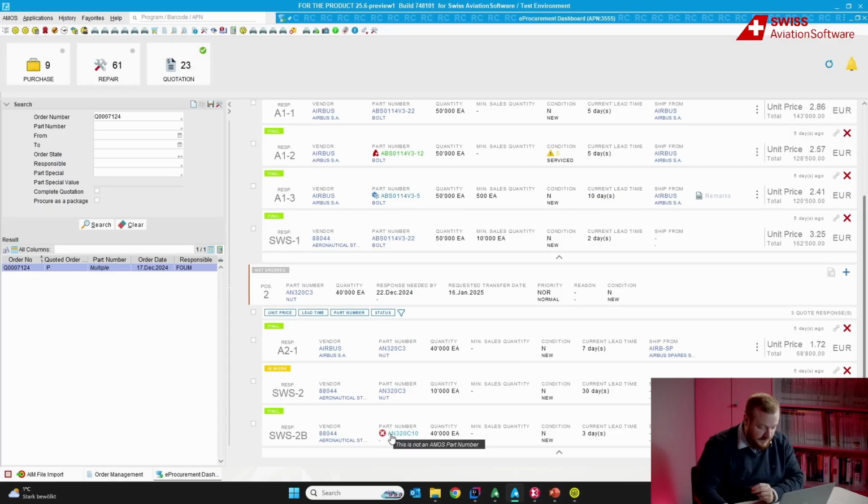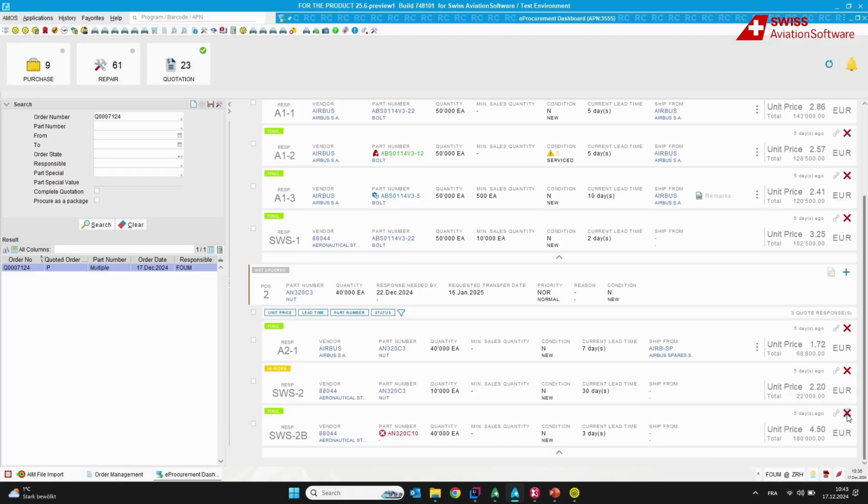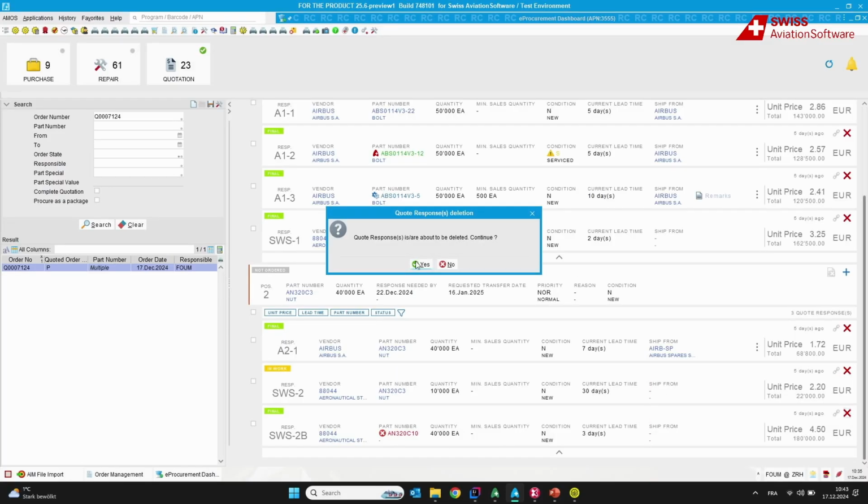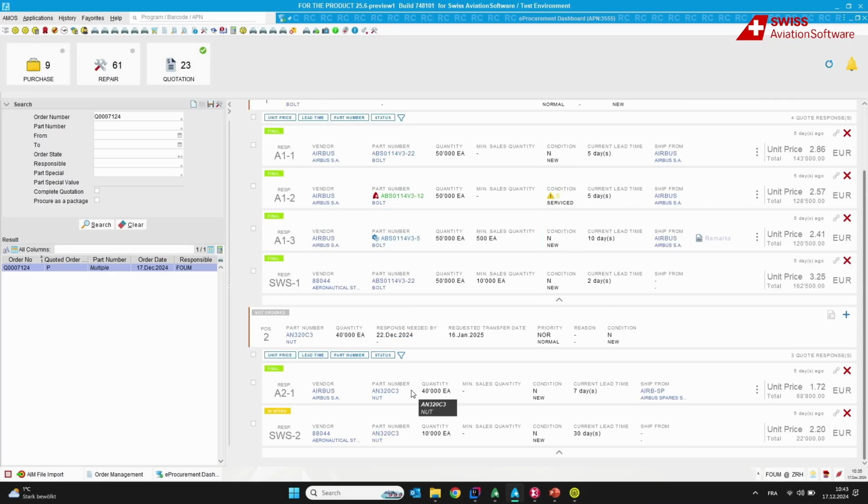Yes, and the other example I wanted to show you is the unknown part number. So in that case here at the bottom section, the last answer, you can see that this part number here is not an Amos part number. So it's a part number that the supplier has provided in the message, but the part doesn't exist in your system in Amos, and therefore it will be displayed with a red cross like this. So for this answer, I can simply click here, delete the quote response. I don't want to use it since it's not known to my system.